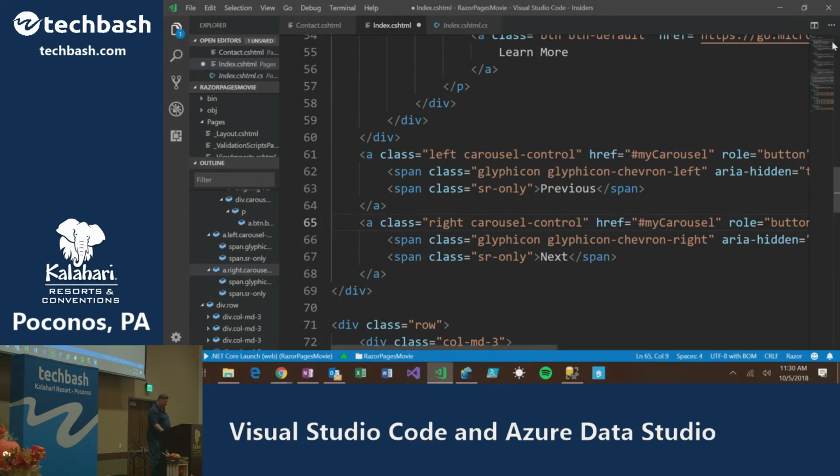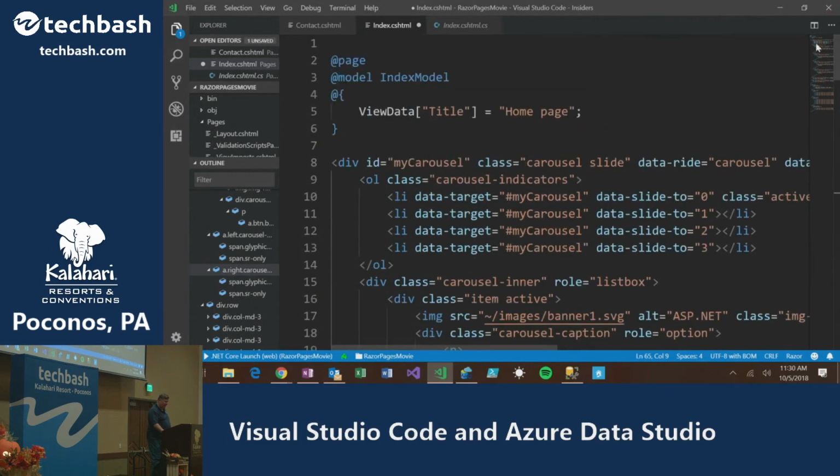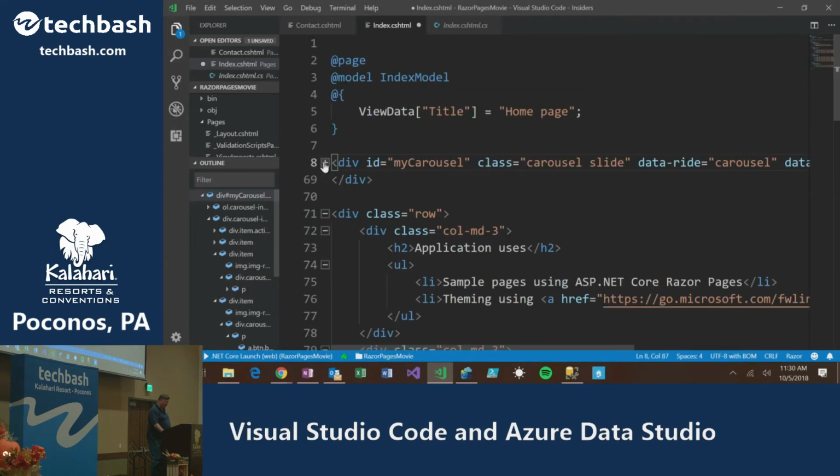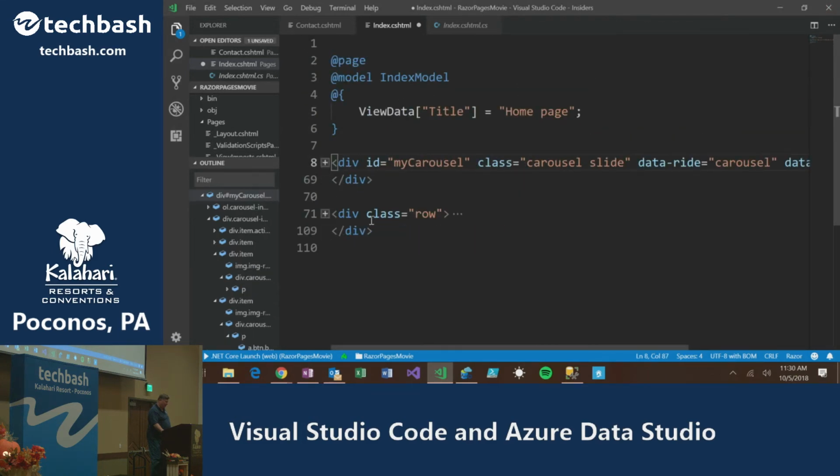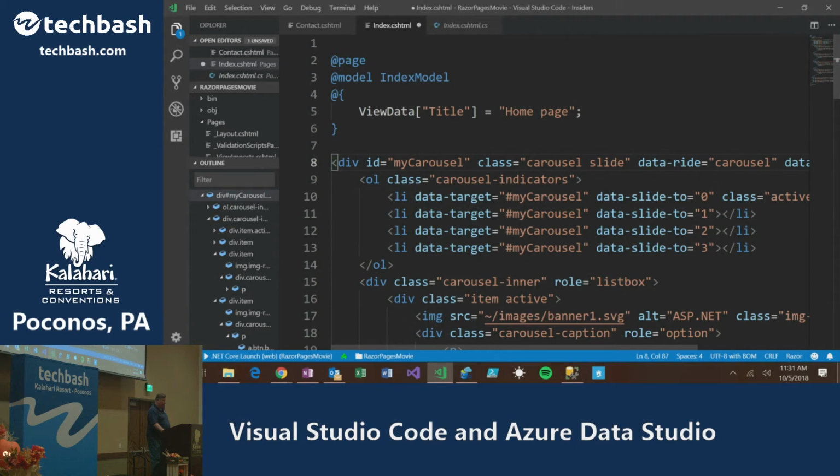The other thing is that there are numerous keystrokes to do the following. You can collapse sections. You can collapse all the sections. You can go down to different levels. So that's pretty useful. So that's called Outline View.